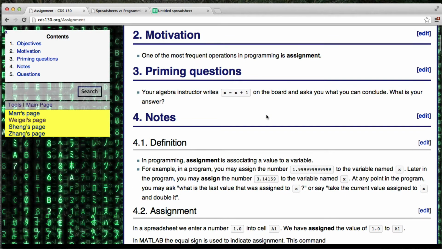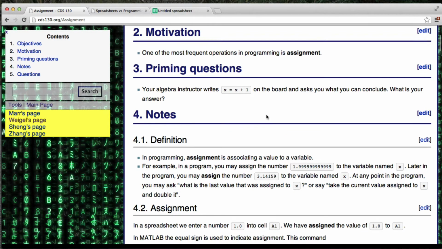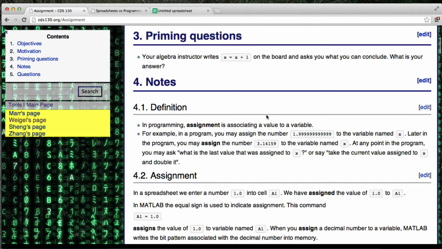Of course, the motivation is that one of the most frequent programming operations is assignment. And I start out this module by asking this question. Your instructor writes x is equal to x plus 1 on the board and asks you what you can conclude. Now, according to algebra rules, you move this x over to here and you get 0 is equal to 1. And you would say, well, this is invalid, this is nonsense, it's not a valid equation.